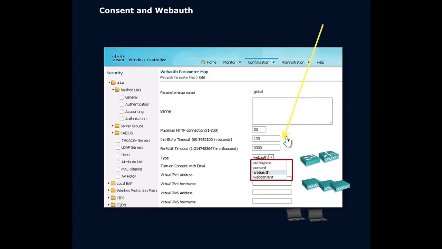And here under type, there are two key types of web authentication that we're going to use most of the time. There is consent, in which I simply say, yes, I'm logging on to your corporate network. I agree not to do anything heinous. So it's basically just agreeing to a use license. And then you have web authentication. This is what actually prompts you for a name and password.